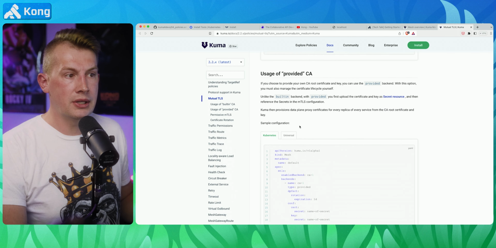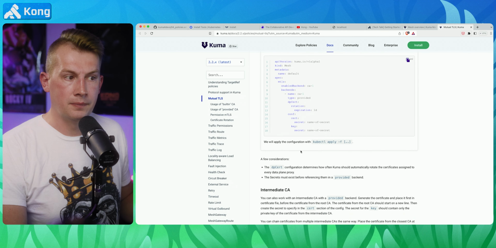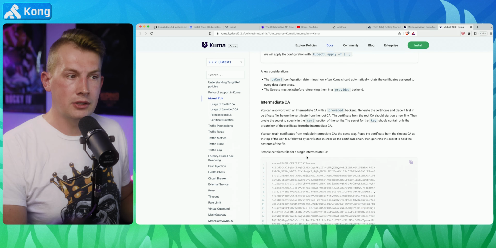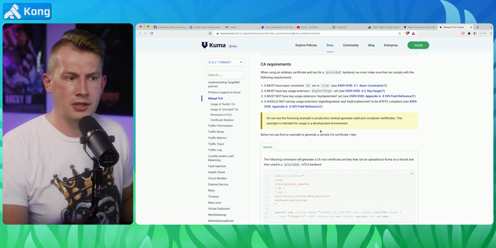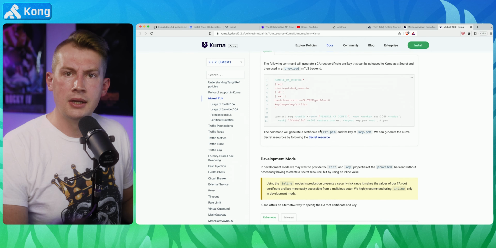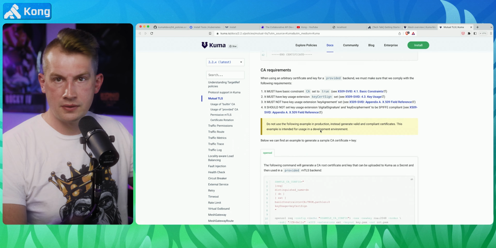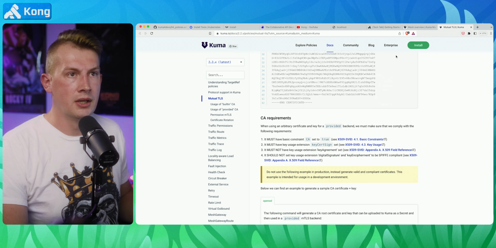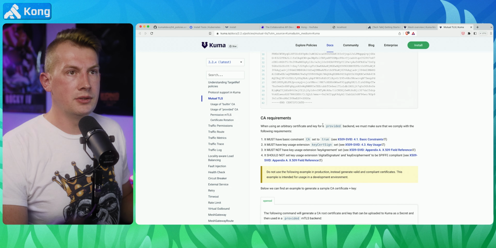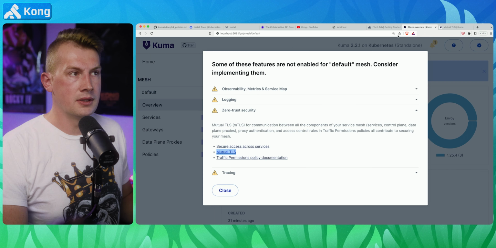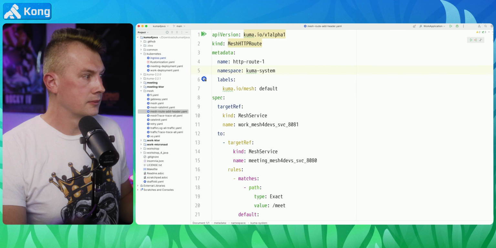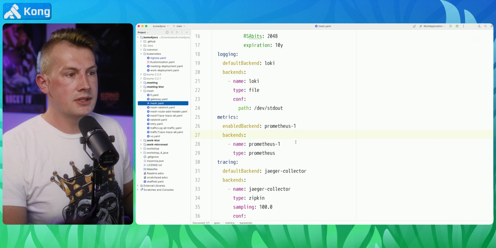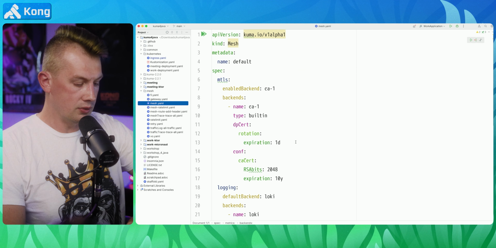But you can also provide your own certificate authorities. You can integrate with certificate authorities provided by other solutions like Vault and Amazon, but that's part of the enterprise version. So we're going to do this with the standard one. We just use this example to create the MTLS thing. Let me do this quickly.